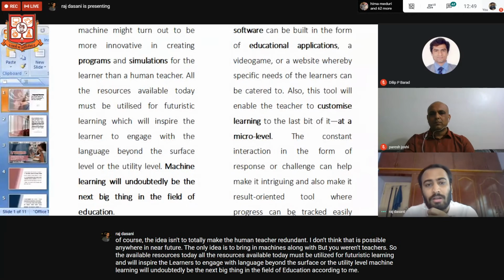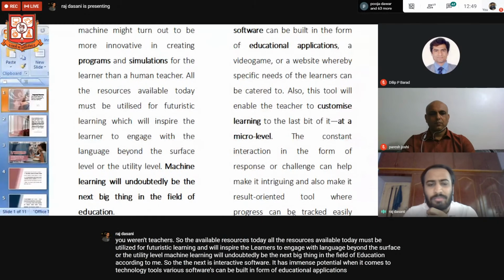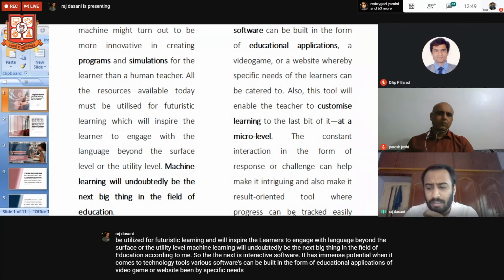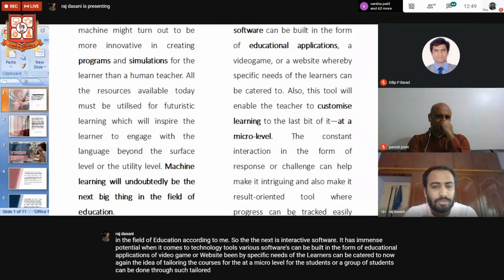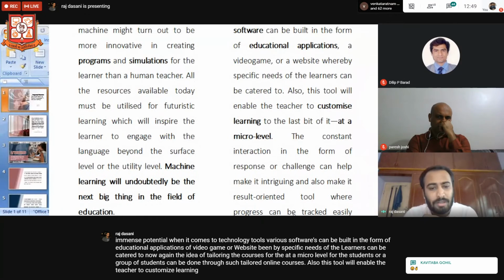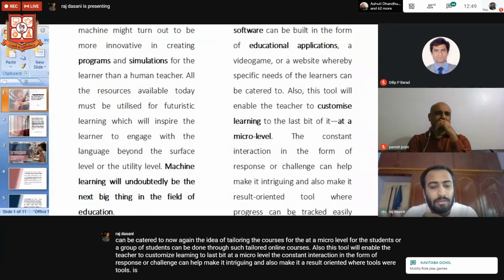The next is interactive software. It has immense potential when it comes to technological tools. Various software can be built in the form of educational applications, a video game, or a website whereby specific needs of the learners can be catered to. Again, the idea of tailoring courses at a micro level for a student or a group of students can be done through such tailored online courses. Also, this tool will enable the teacher to customize learning to the last bit. The constant interaction in the form of response or challenge can help make it intriguing and also result oriented, where tools of progress can be tracked easily.